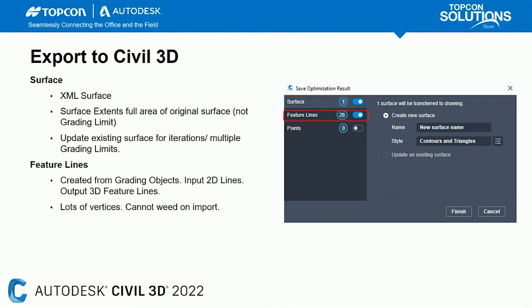Feature lines. These are created from grading objects, so 2D lines in, 3D feature lines out. One thing that does happen is there's a lot of vertices with the feature lines, and you're going to want to weed those out when you get back to Civil 3D. Points, and these are just points created during the optimization process, those low points or those bounded points.